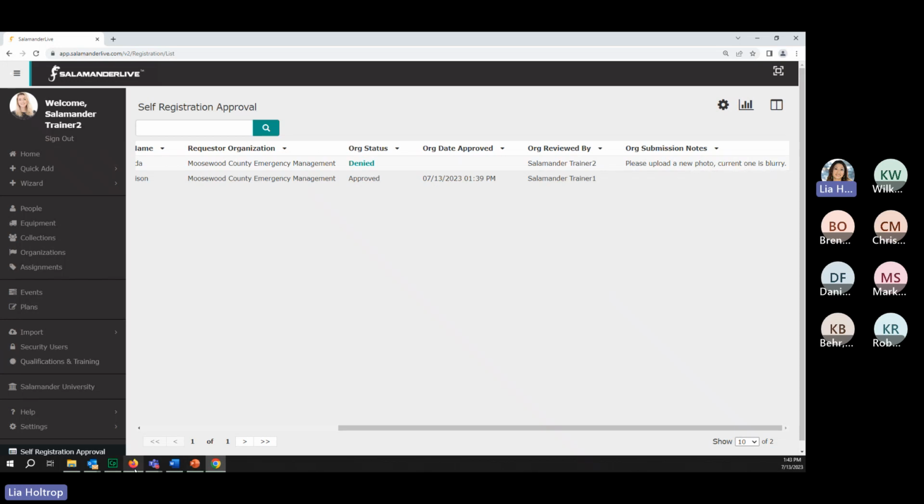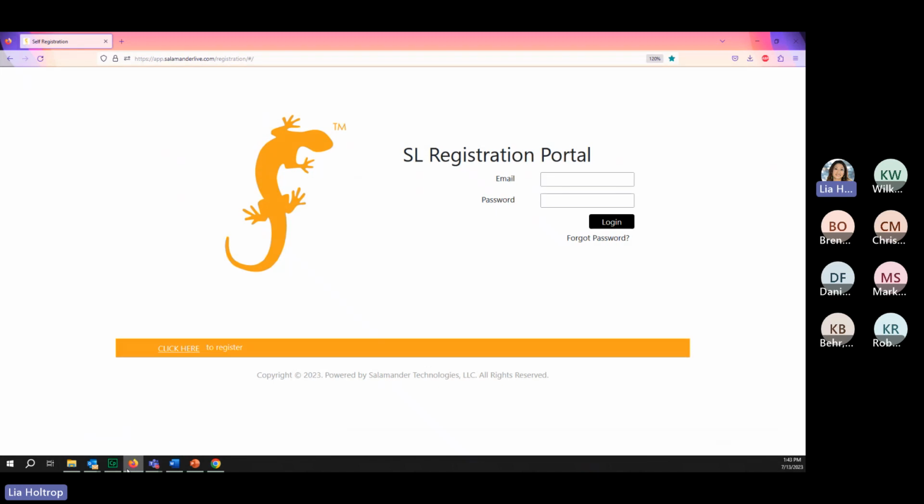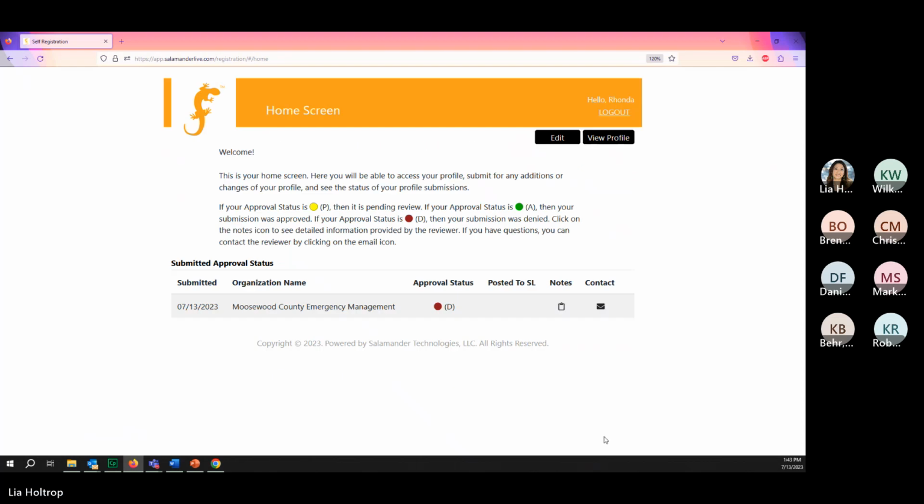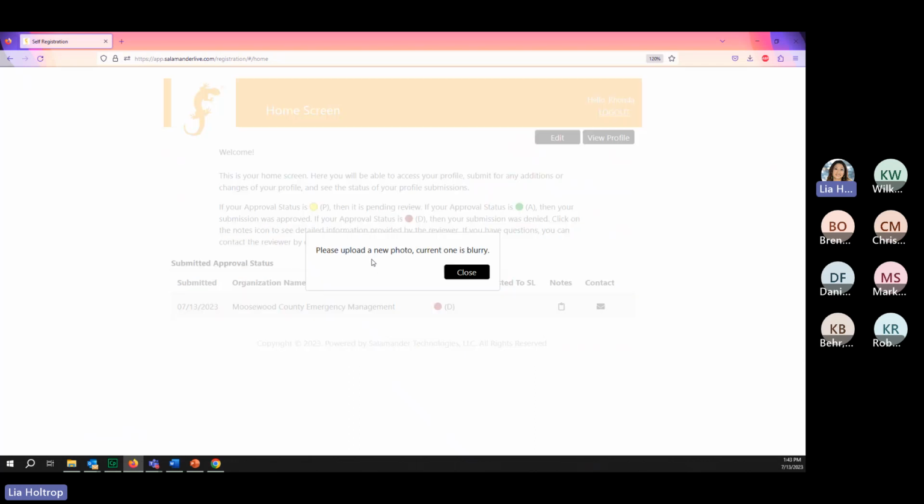Okay. Now, if that person was to log into Salamander Live, they would see that as well. So I'm going to log in. So you'll see in here, denied. So D, denied. If they're like, why did it get denied? You'll see in here, there's these little icons at the bottom here. So it's not posted to Salamander Live since it was denied. So if I want to know exactly why my submission was denied, I can click on the little clipboard and it'll show the notes. So it's telling me that please upload a new photo. Current one is blurry. Oh, okay. They didn't like my picture. It's fine. Easy, right? Easy to fix.